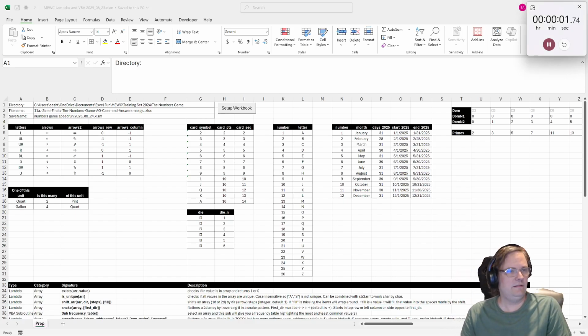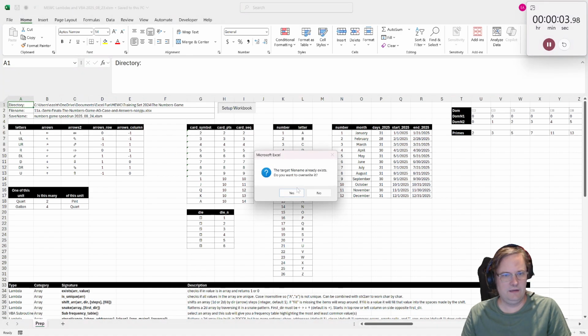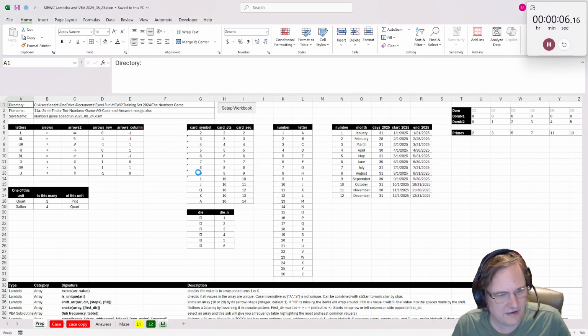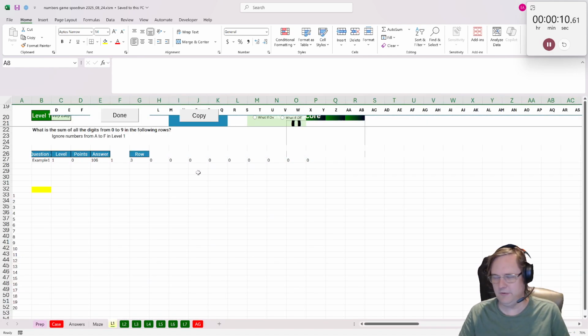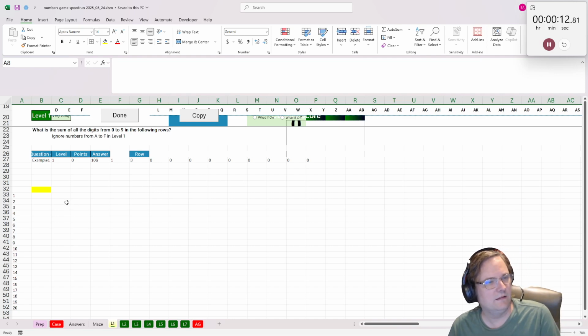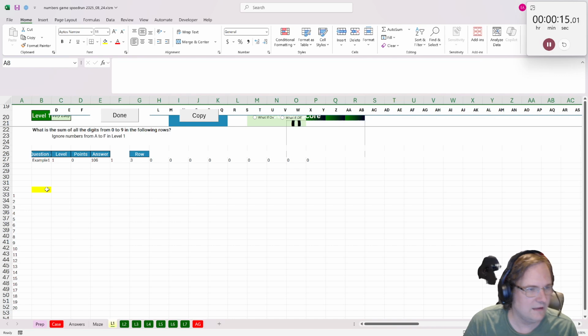Okay, here is Speedrun for the Excel Esports case, the numbers game. I'm going to use some of these custom lambdas and VBA. You can download that from the link in the description.